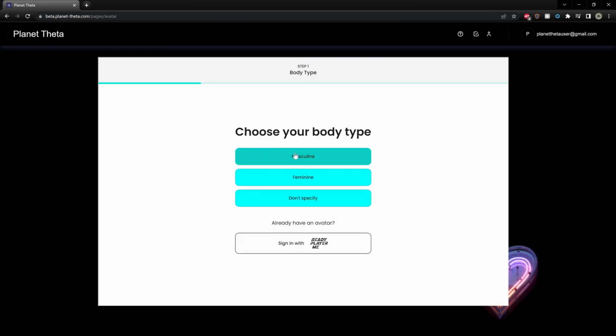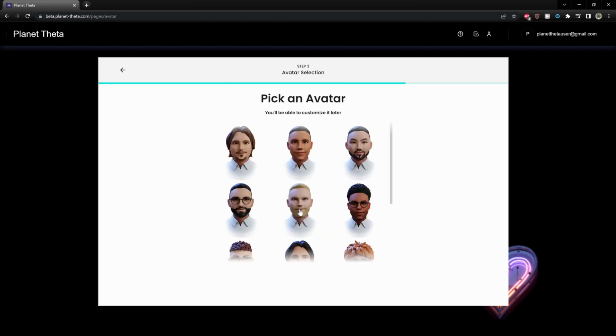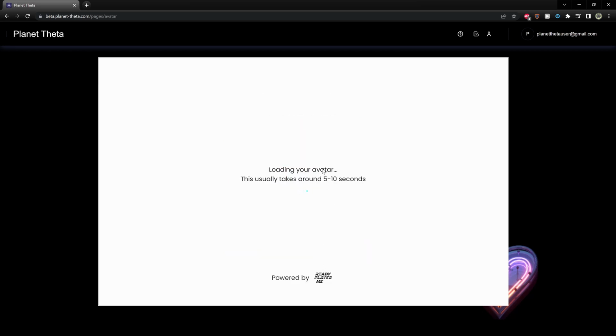Here, you can choose to provide a photo for Ready Player Me to generate an avatar off of, or you can choose to get creative with the tools they provide in order to create your own custom experience.